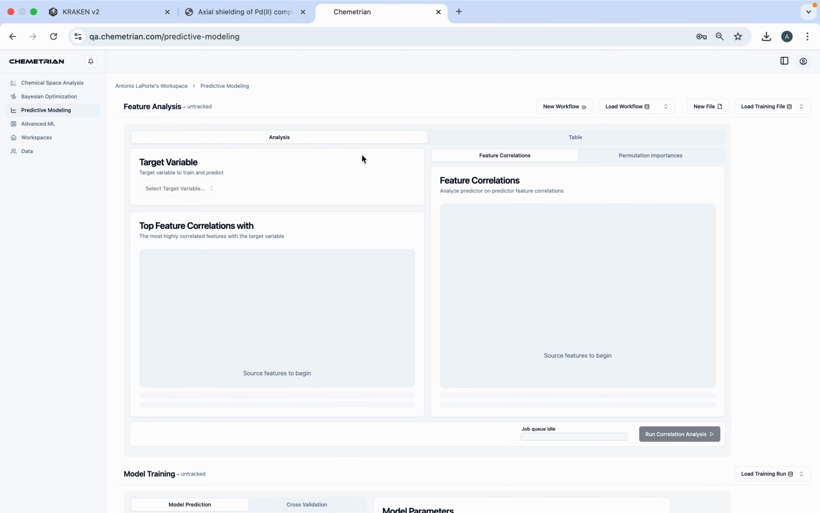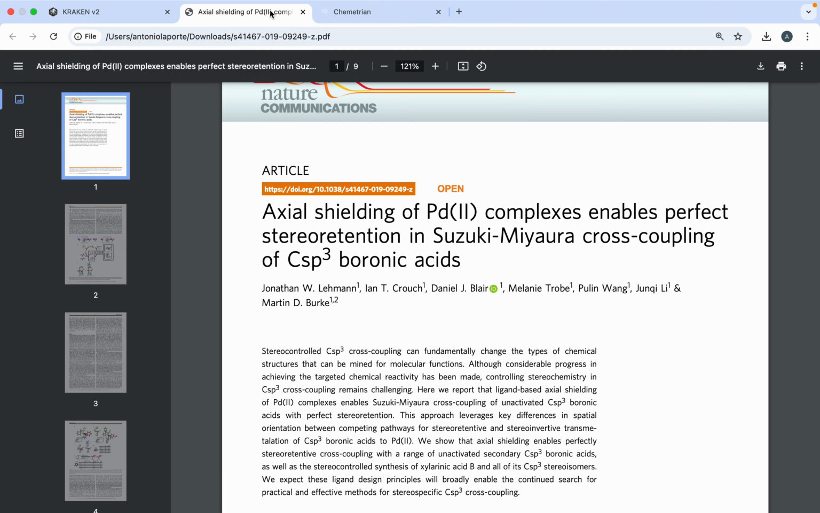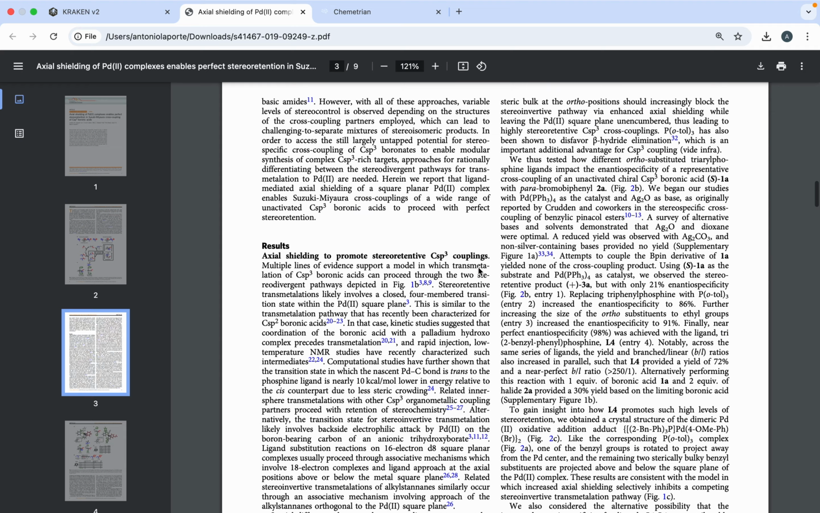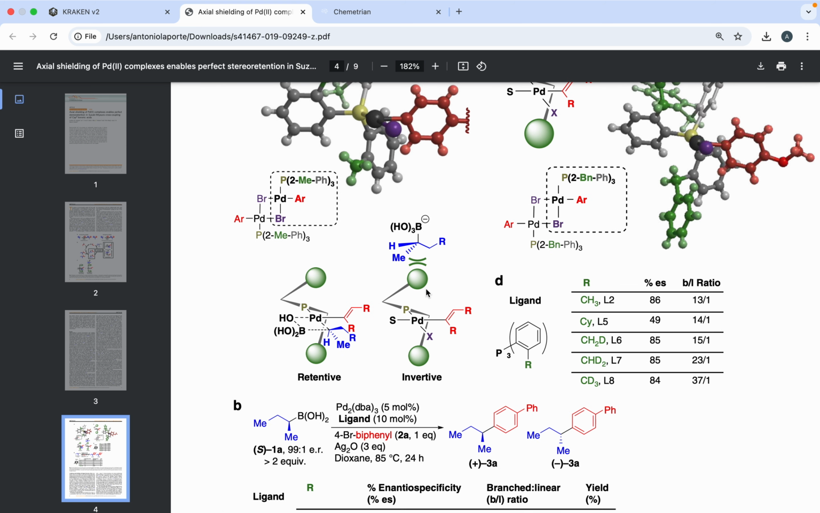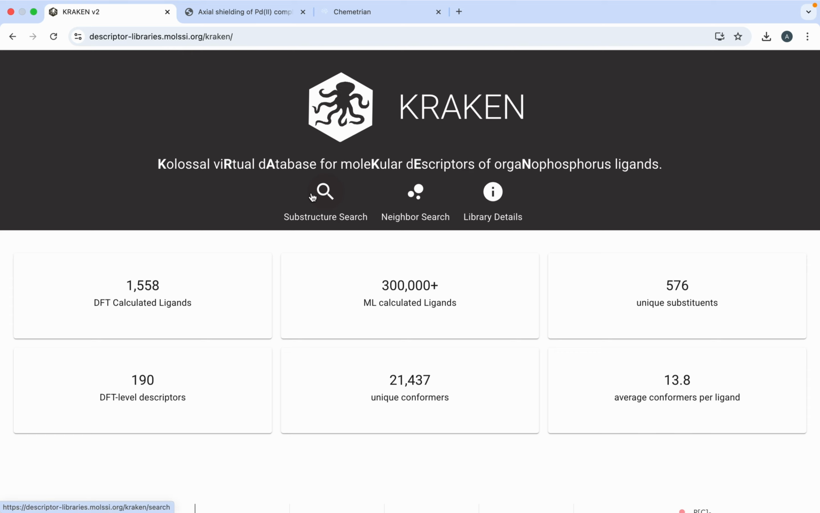I just downloaded some cross-coupling and enantiospecificity data from a 2019 publication by the Burke Group at the University of Illinois at Urbana-Champaign. Here's the paper. I want to train a model to predict the delta-delta-G double dagger differentiating the retentive and invertive transmetallation mechanisms of a C(sp3) cross-coupling. I obtained features for the phosphine ligands tested in this paper from the Kraken database, which was built by the Sigman and Paton groups.